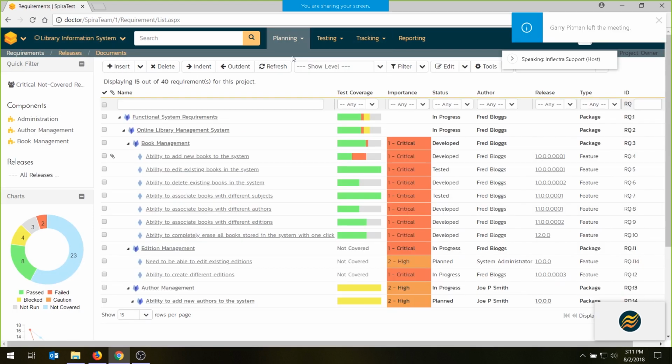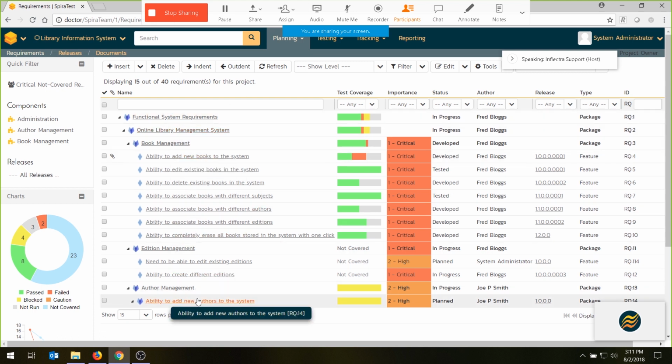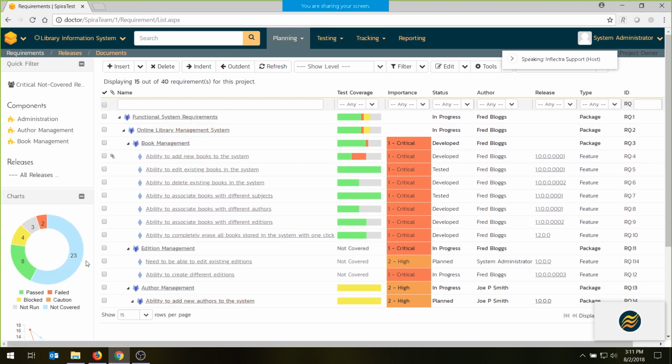So in SpiraTest, we have support for requirements of various types, including user stories, features, use cases, the whole spectrum of requirements. So you can see here all the requirements in this project. This graph will give you the test coverage in a nice little summary pie chart. And you can see all the requirements, and for each one you'll see what is the test coverage.